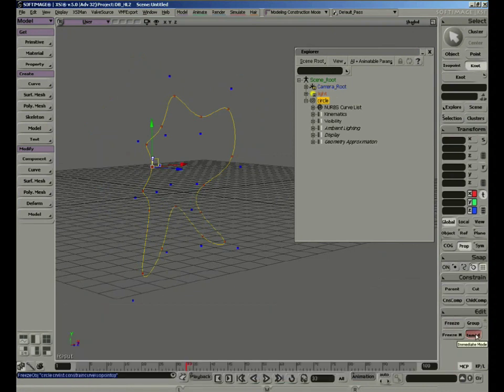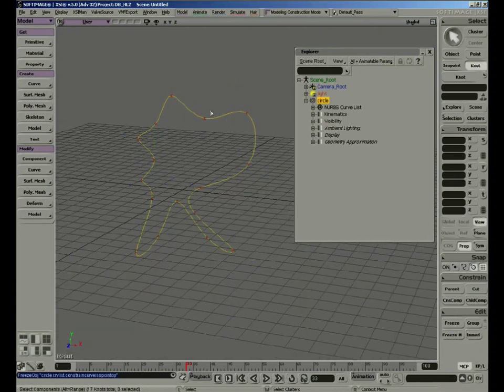If I turn it off, then you'll see my stack is active again.